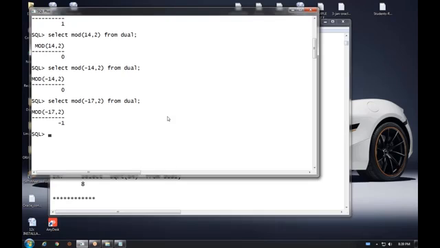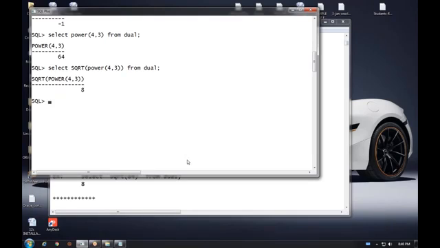Next one, power. So select power of m comma n. Suppose 4 comma 3 from dual. What will happen? 4 into 4 into 4, 16 fours are 64. Okay. Next function, square root. Let me apply SQRT on the result of the power function. What is the result of the power function? 64. That result is passed to SQRT, which finds the square root of 64. That 64 is given by the power function. This is about the simple functions.